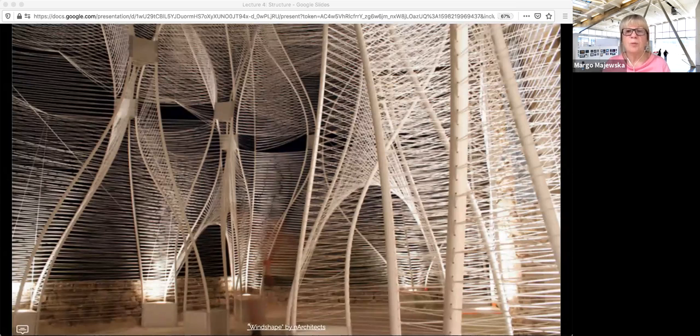Windshape is a community gathering space designed by an architect, and it's located in France. It's a dynamic structure that responds to the wind. It moves with the wind, and it makes a shimmering sound. You can learn more about this wonderful project by checking the reference material posted on Moodle.